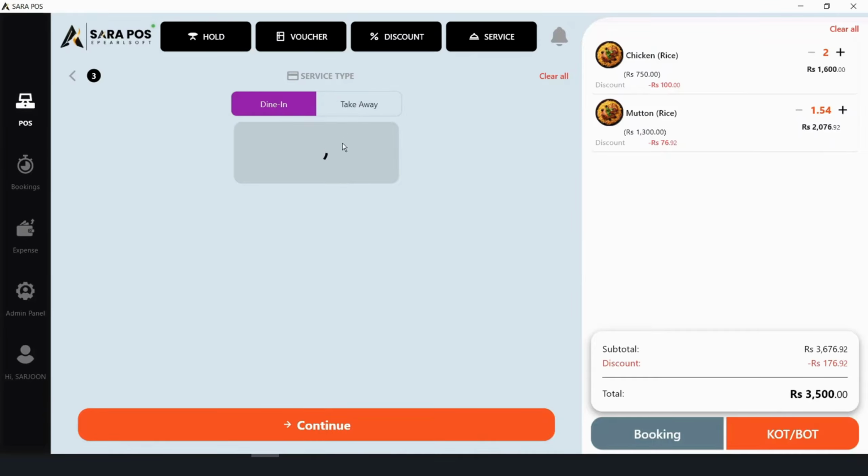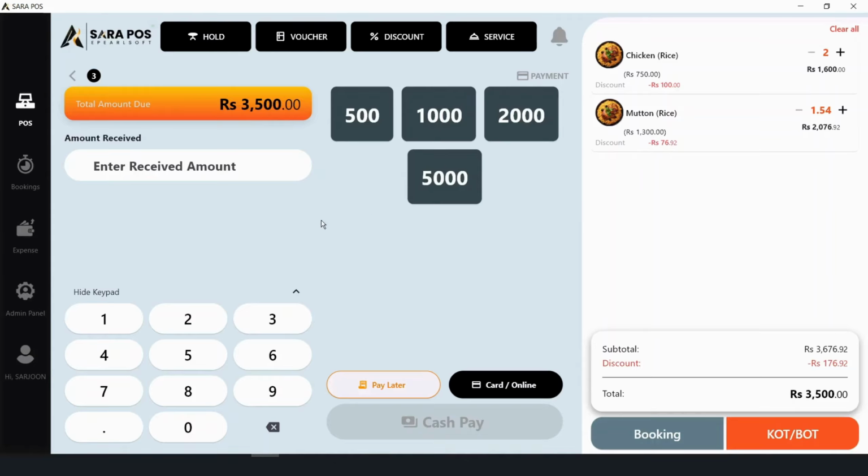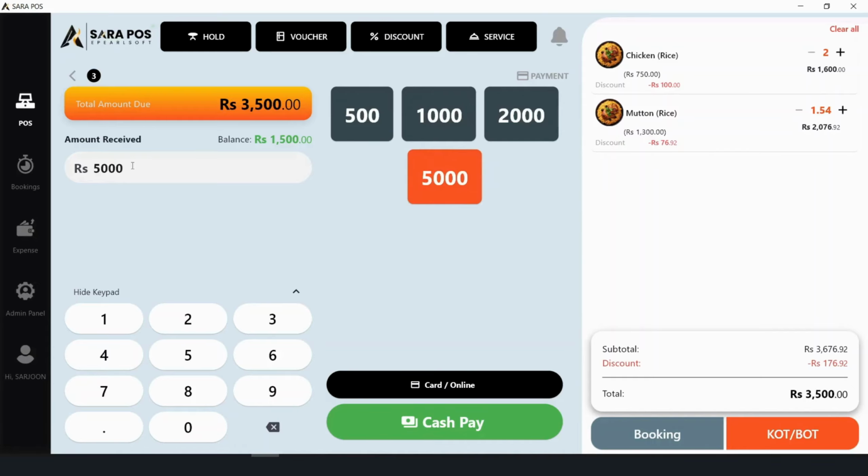Next, select the order type. Since we have not yet configured dining areas and tables, we will choose takeaway and continue. This is the final billing screen. Here, you can see the cash denomination buttons that we configured earlier. For example, if the bill amount is 3500 LKR and the customer pays 5000 LKR, you can either manually enter 5000 or simply tap the 5000 denomination button. The amount will be filled automatically.